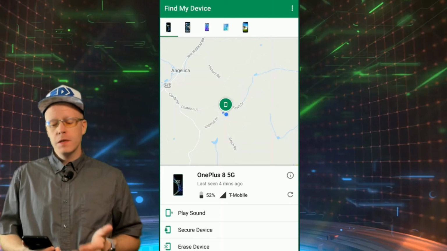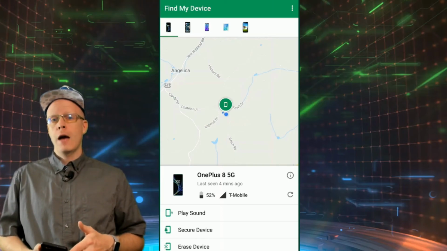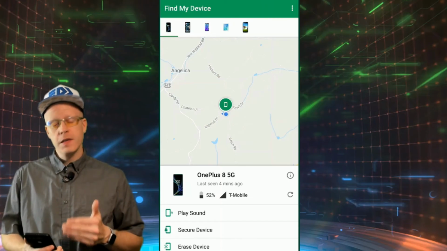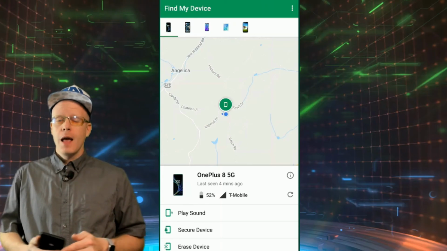And there you have it. So this is Find My Device by Google, a very important app to use if you lost or have a phone or tablet possibly stolen from you. You want to act fast, so install this app on a second device, sign in, and hopefully you can locate it really quickly.